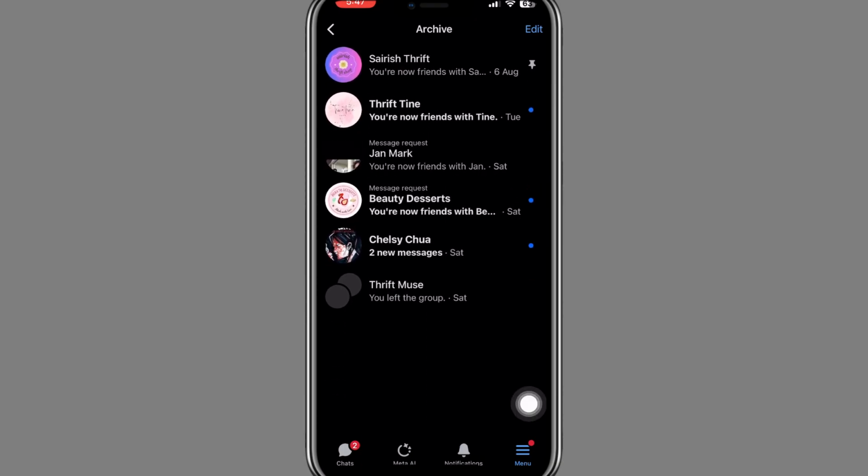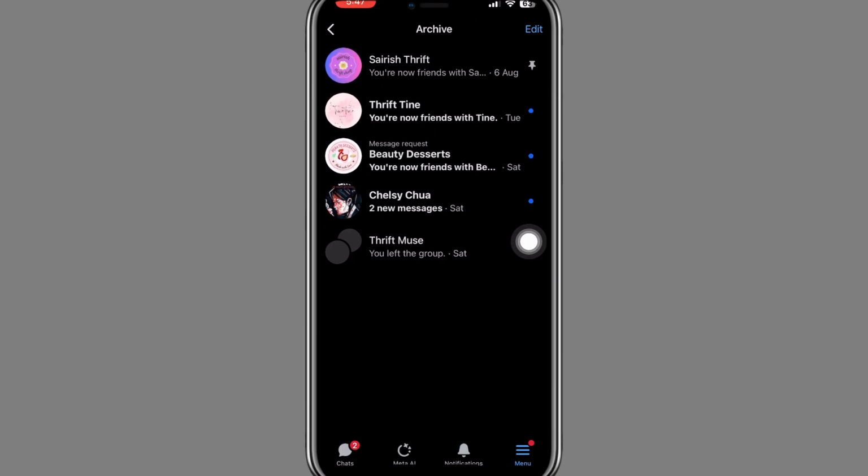Now in order to unarchive this, you can just choose one from here and slide left like this, and you can see the Unarchive option right here. Just tap on Unarchive and your message will be unarchived, and that's it. This is how you can view archived messages and you can edit it from here.